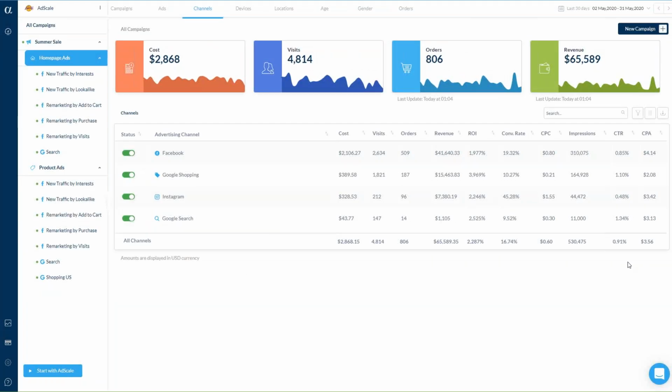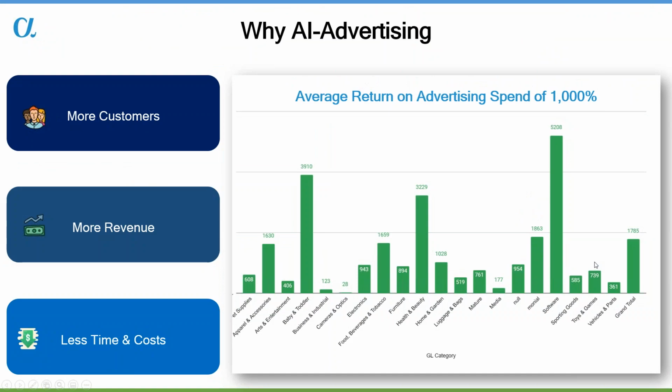So just to summarize, before I put up the nice picture of Julie, why use AI with advertising? Because you get better performance. With AI advertising, with AdScale, our average customer gets a return of 1,000% on the advertising spend. You can get more customers, you can get more revenue, you'll spend less time on the campaigns. If you're using an agency, you can definitely save the costs, and you can take your business to the next level. That's the AI revolution.